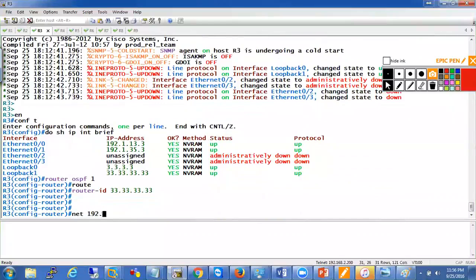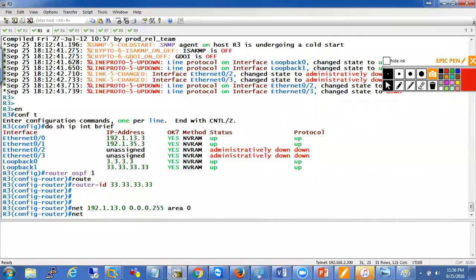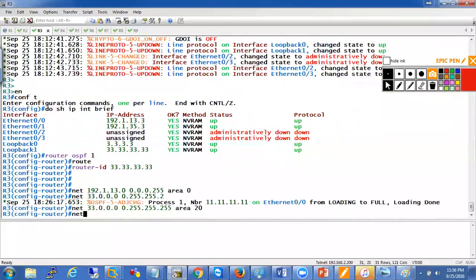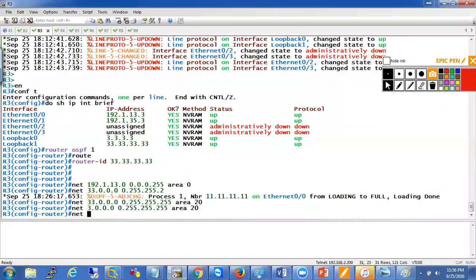Network is 192.1.13.0, area 0. The other networks like 33, I'll say is area 20, 3, area 20, and I'll say 35 is area 20.